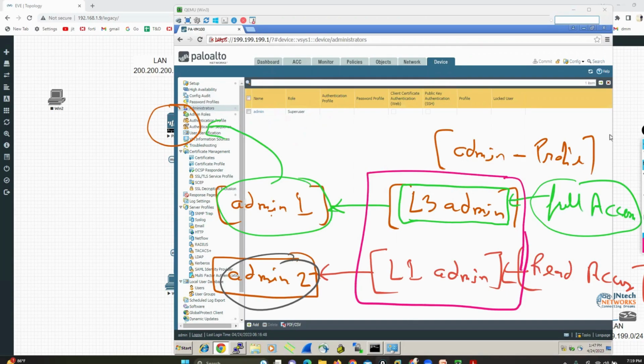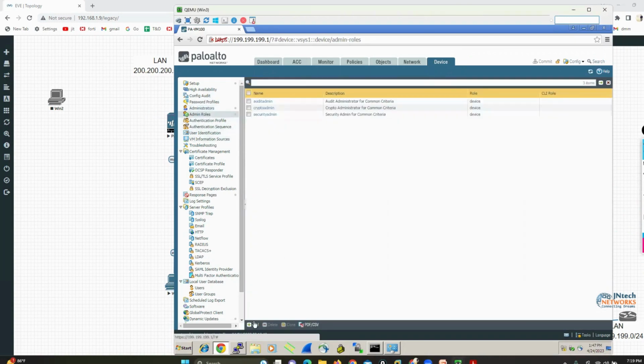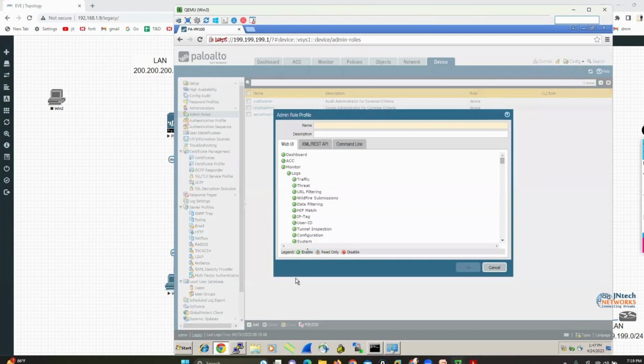So now let's create our profile first. Click on Admin Role, then click on Add. Here you can give a name for this profile. For example, I'm giving the name L3 admin. It's just a name. And you can see these options: dashboard, ACC, monitor, policies. These options are available here.